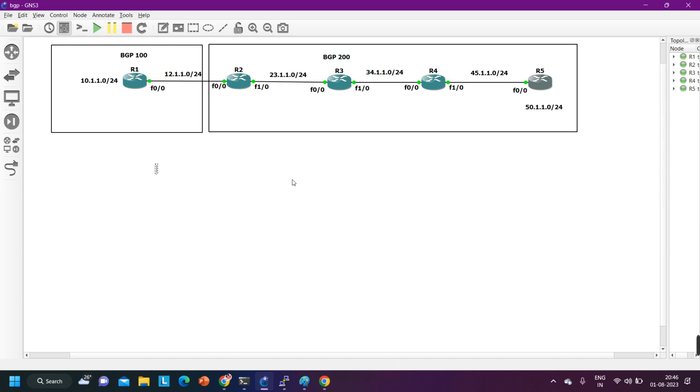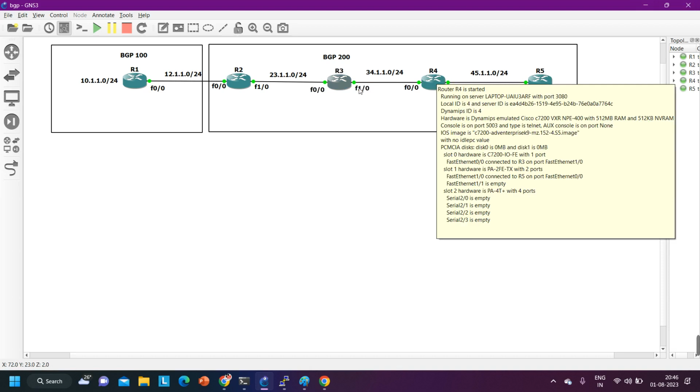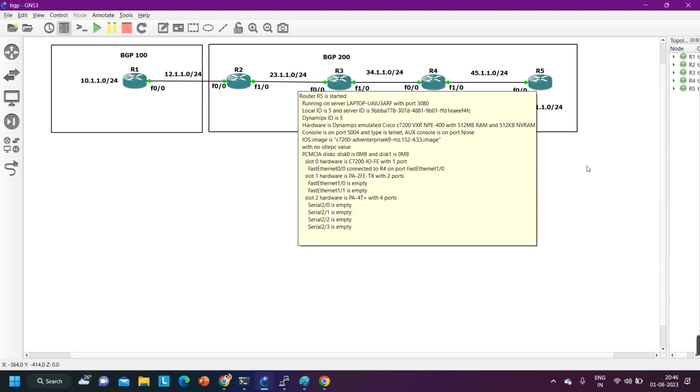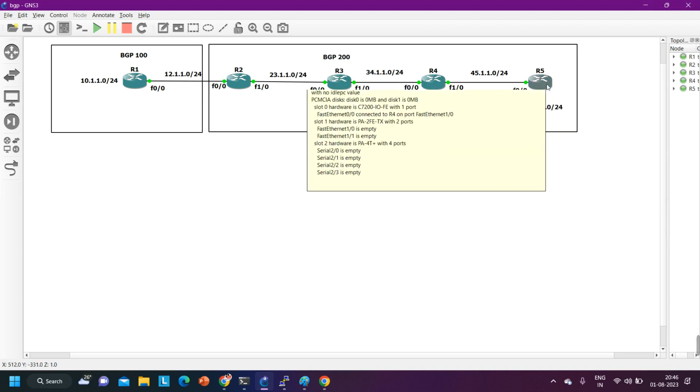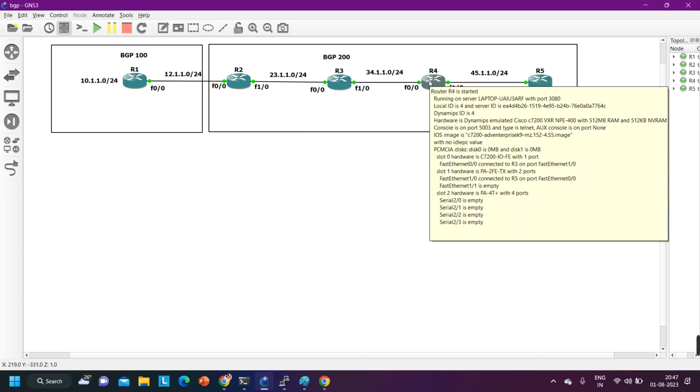By default all routers are non-client. So a router that receives prefixes from its non-client neighbor, by default all routers are server and their neighbors are client. Like R4 is the server and its neighbors router 3 and router 5 are clients. Okay, R5 is the server, its neighbor is client.